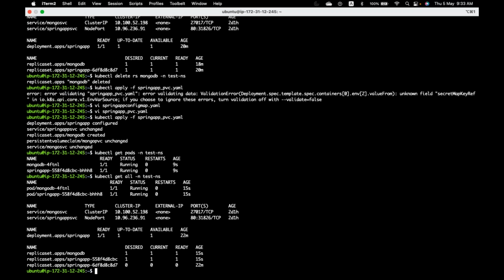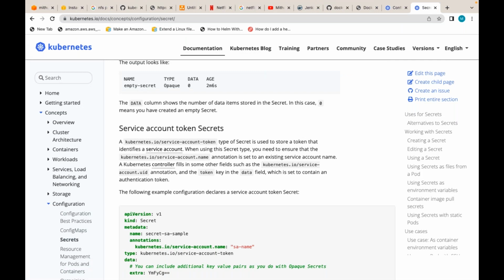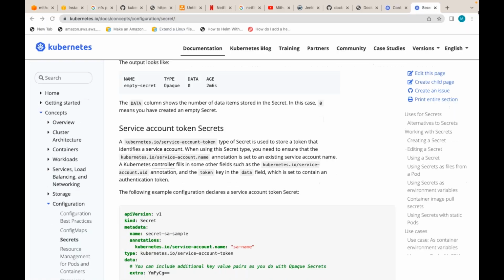Yes. We are going to use all these things in the applications based on your requirement. Is it mandatory? In all applications, will you use config maps, secrets, volumes for any pod you are deploying? No. Based on your requirement, based on your use case, you are going to use these concepts.